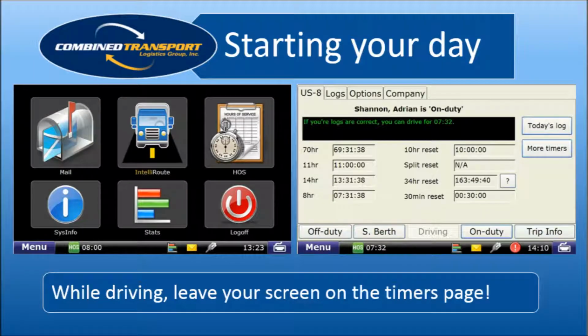To access your e-log, click the HOS button on your home screen. The US 8 screen shows you all of your timers on your ELD. The 70-hour timer counts down, starting at 70 after a 34-hour restart. When it reaches 0, you must either take a 34-hour restart or wait until you get rollover hours. The 11-hour timer counts down your drive time, and the 14-hour timer counts down your working hours within the 14-hour window. The 8-hour timer counts down until you need to take a 30-minute break.